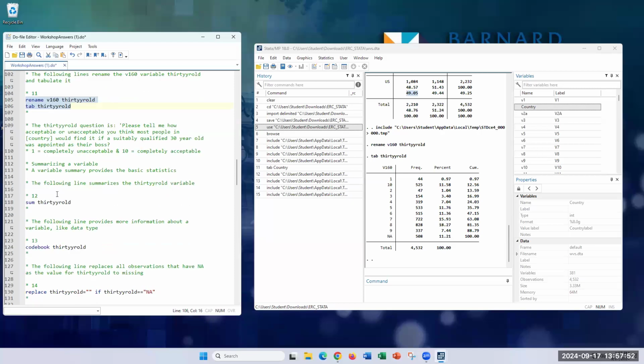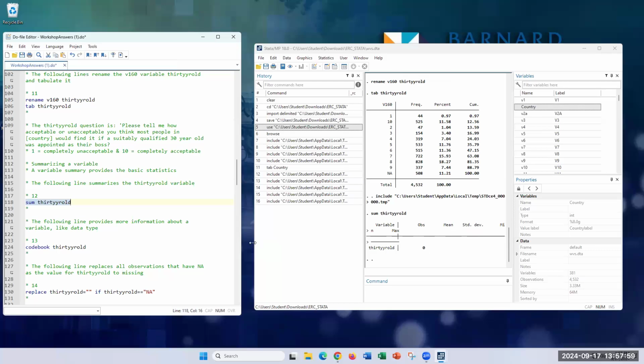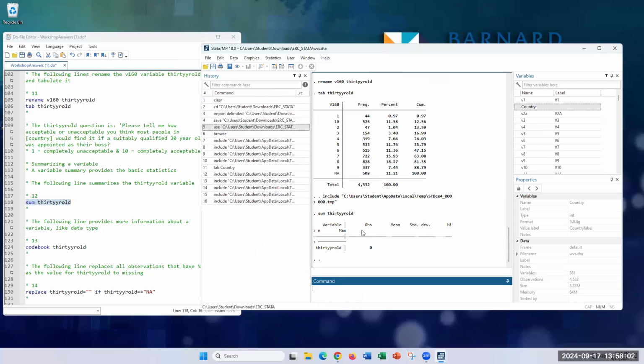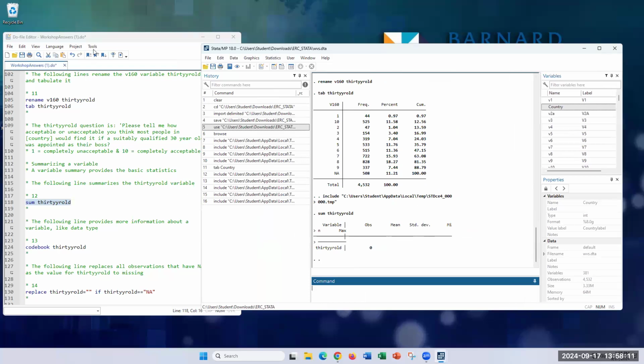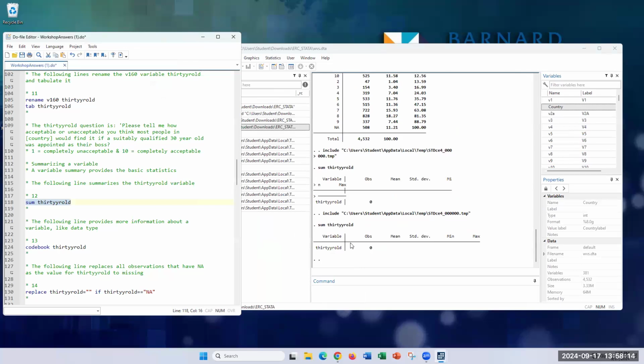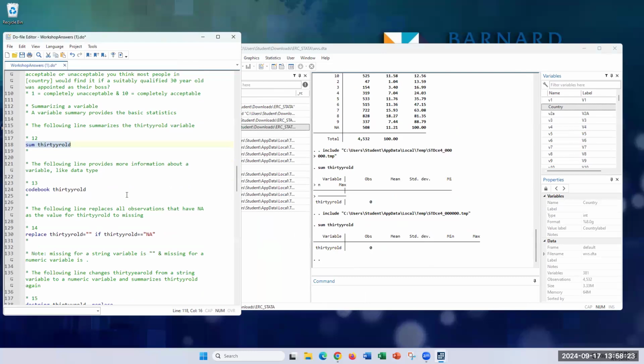So first, let's just look at what's called the sum command, which summarizes the variable. I'm just going to widen my window and then run it again because the table is getting a little bit cut off, which is why it's printing weird. Okay, so you can see that it's supposed to tell us observations, mean, min, max, etc. But again, because it's not a number, it's not doing that. So the next thing to run is codebook. You don't always have to run these things.